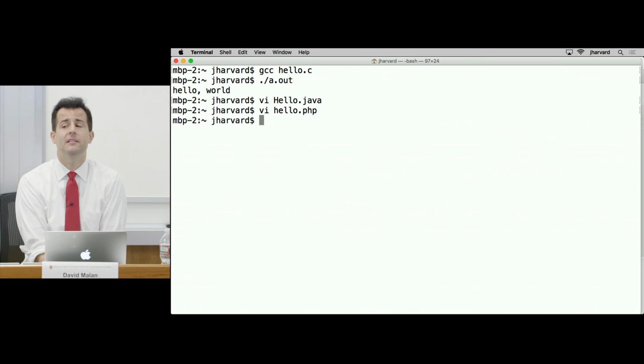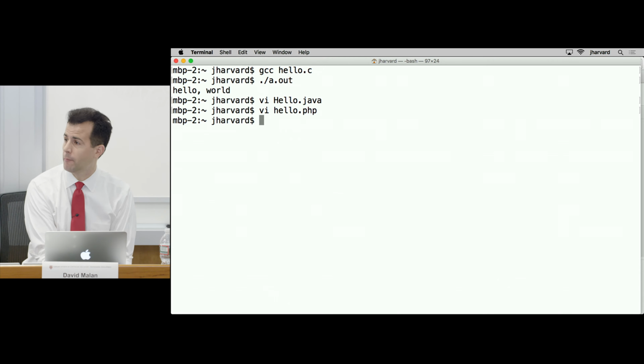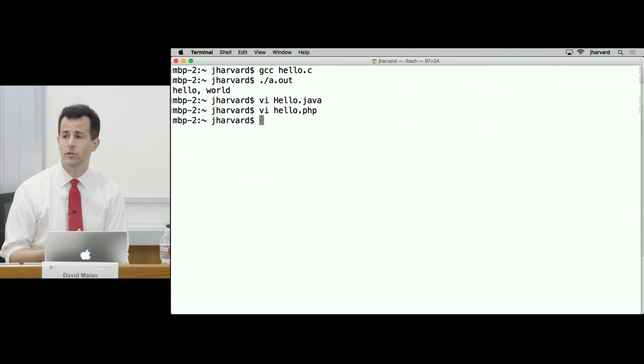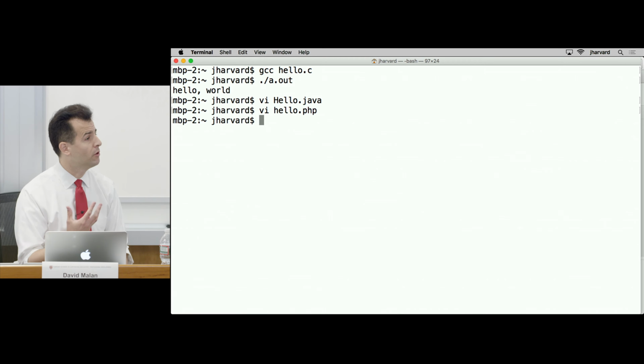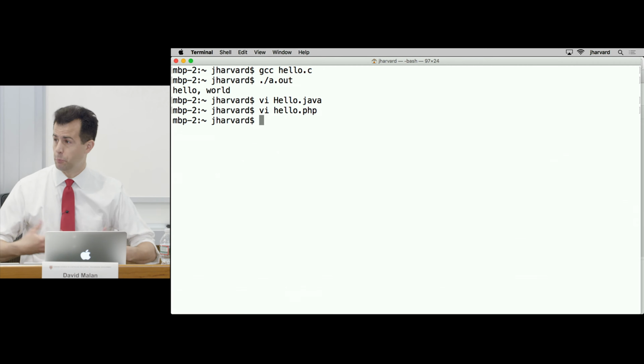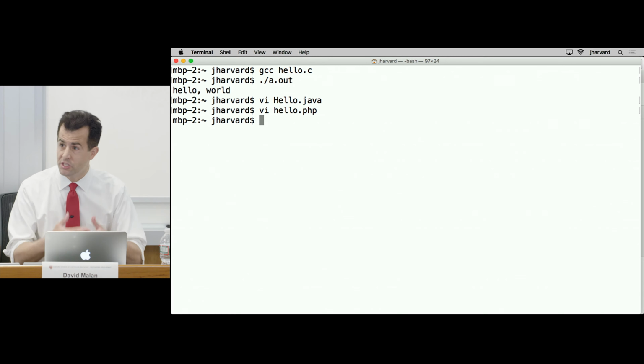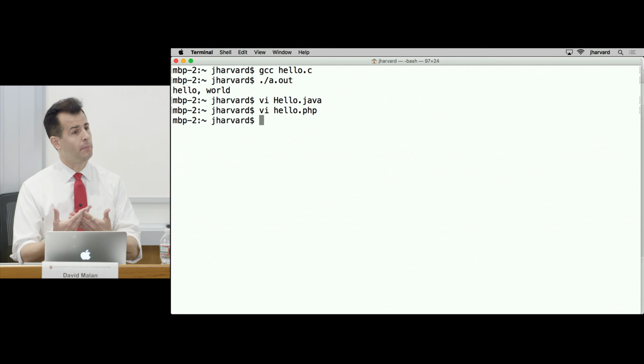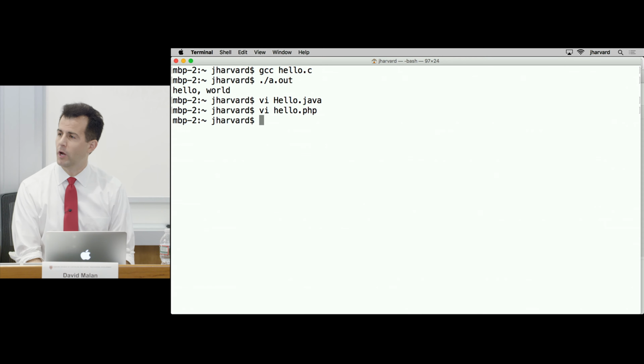So there are many different languages in the world of programming, much like there are many different spoken languages. And much like we could communicate in English or Spanish or Japanese or any number of other spoken languages, so can you write programs that at the end of the day do the same thing. These programs all print hello world, but you write those programs in different ways.